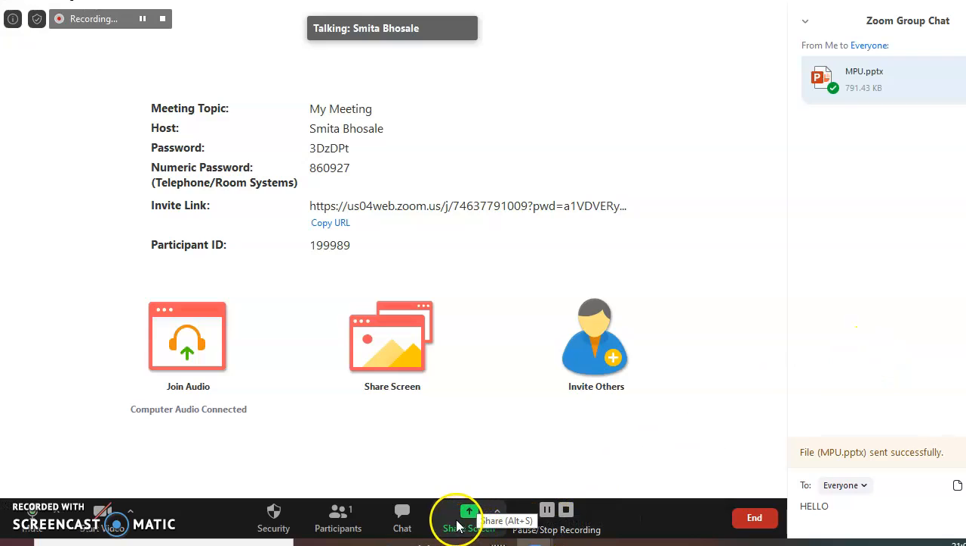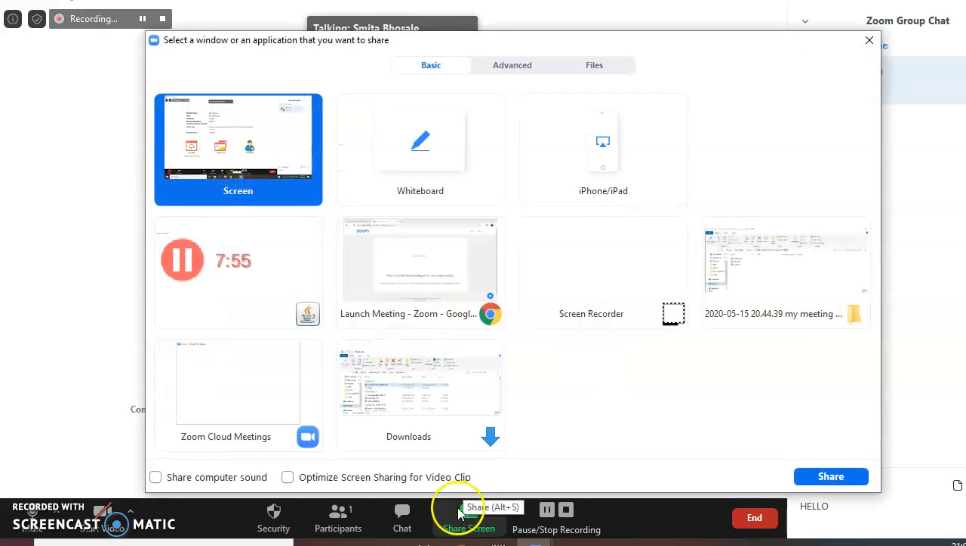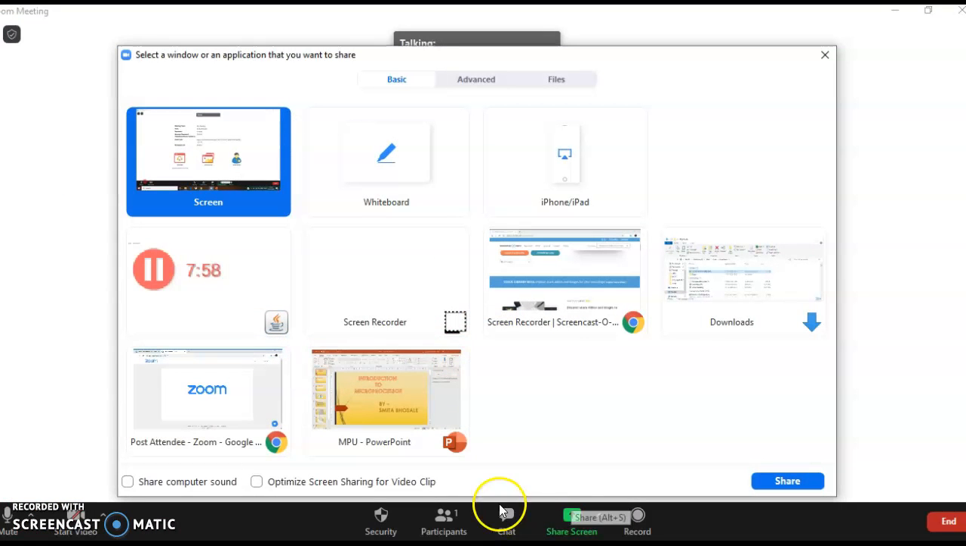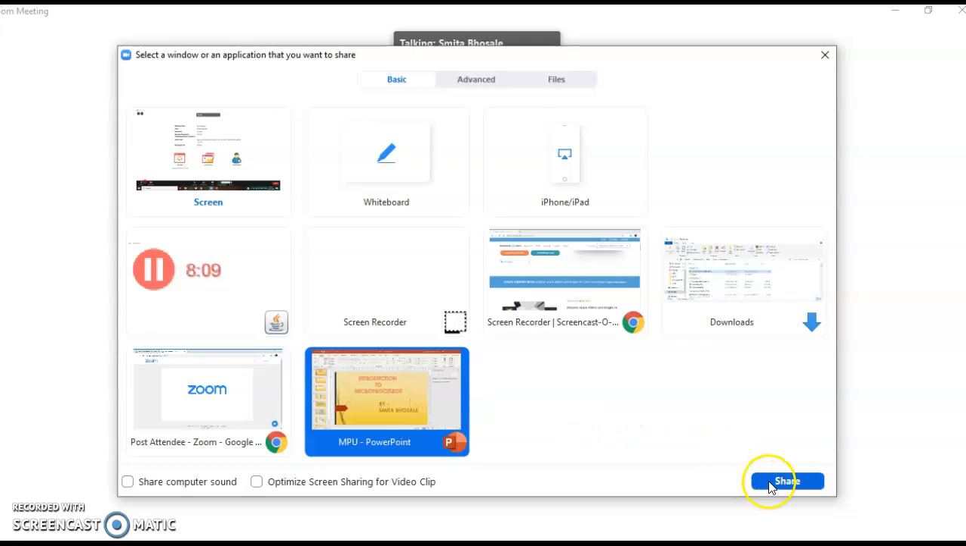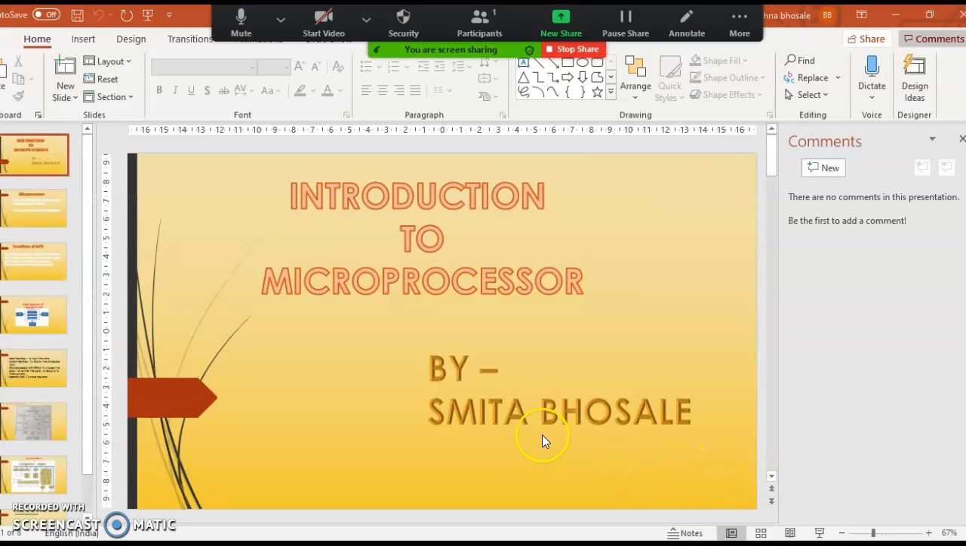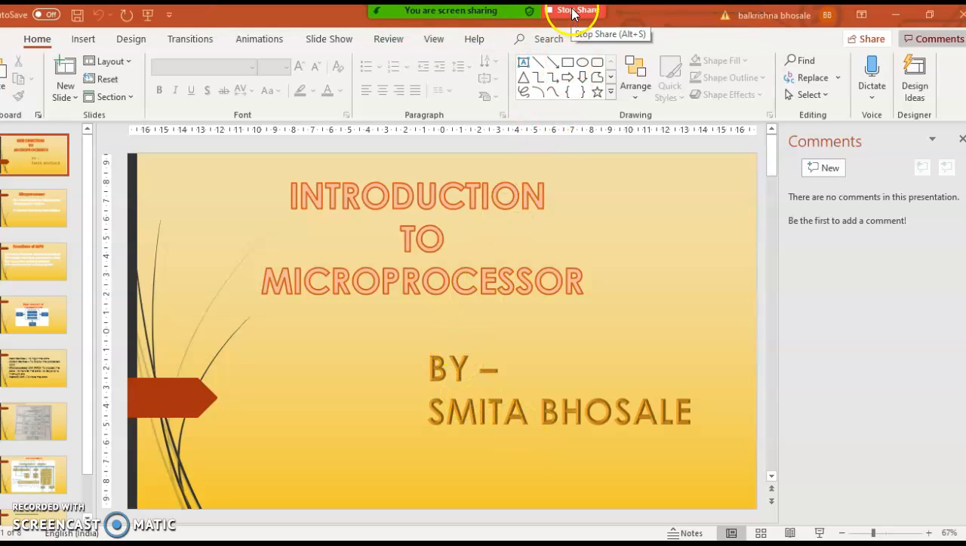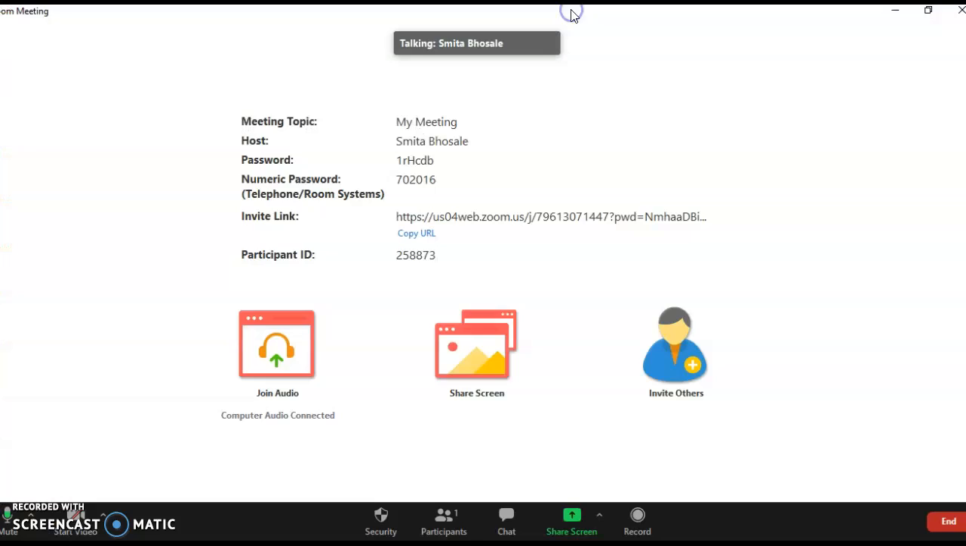Now here is a very interesting facility to share the screen. So here I go for sharing the screen. Here you can see the different files available which can be shared by using the facility of sharing screen. So here I click on the file, select the file and share it. Now this is the file which is shared with all participants. If you want to stop sharing, you can click on stop sharing. The file will automatically stop sharing. So this is how you can share the screen.